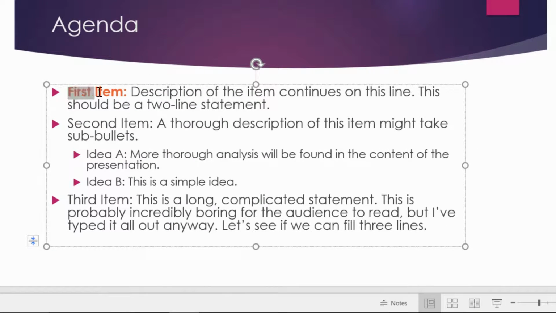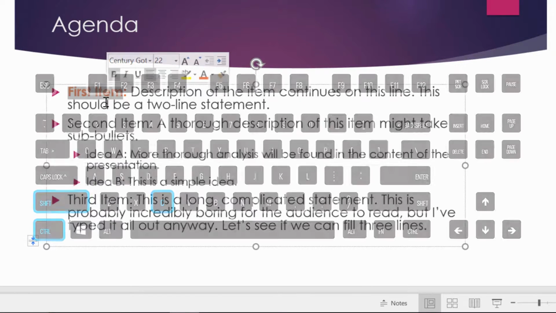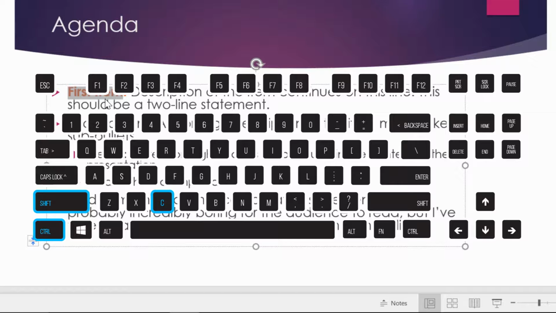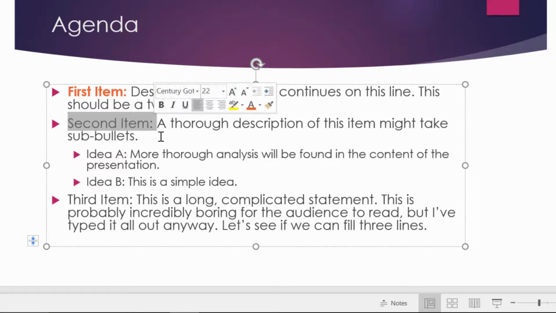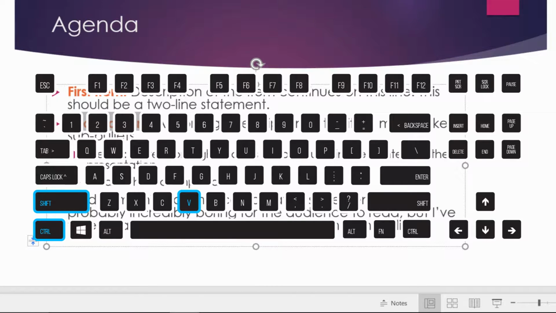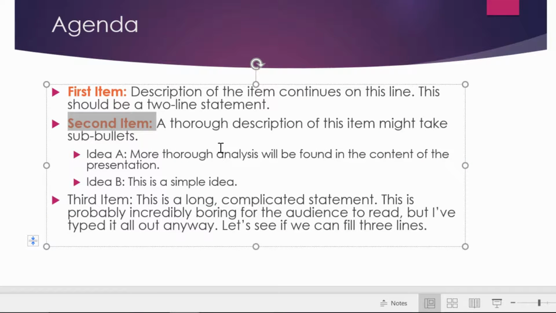Now I can come in here and highlight that content and use Ctrl+Shift+C on the keyboard. What that is, is copy formatting. Now if I go over and I highlight the second item and use Ctrl+Shift+V, you can see there that I am pasting the formatting. So Ctrl+Shift+C for copy formatting and Ctrl+Shift+V for paste formatting. If I highlight the next item down, use Ctrl+Shift+V, you can see there that I've pasted the formatting onto the third item as well.